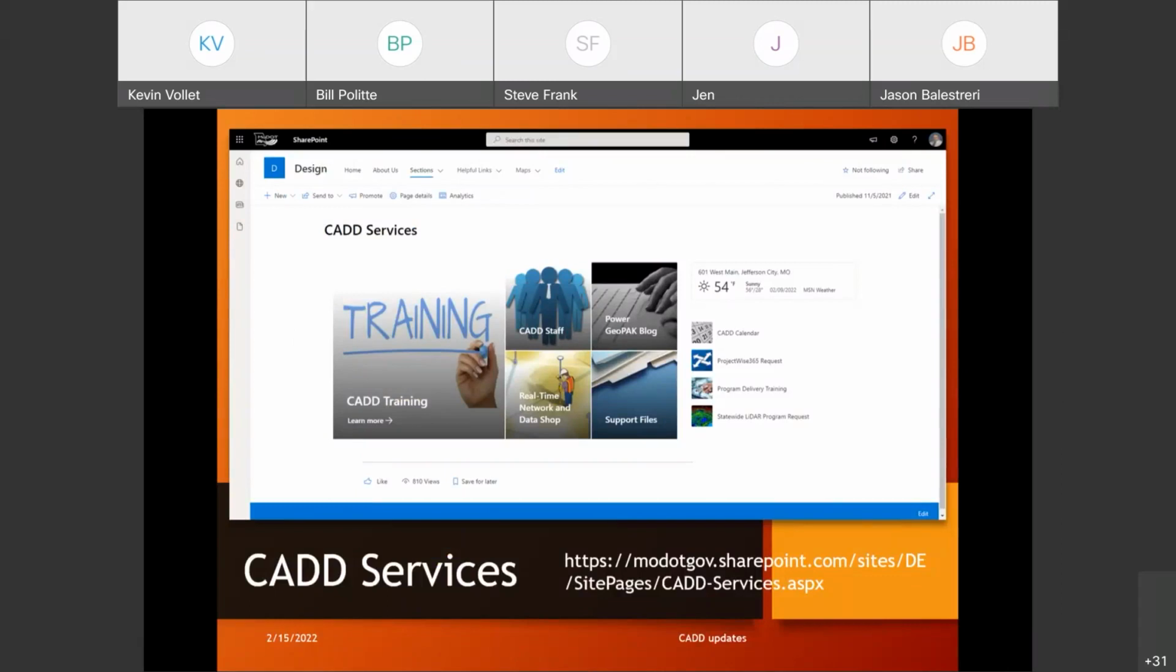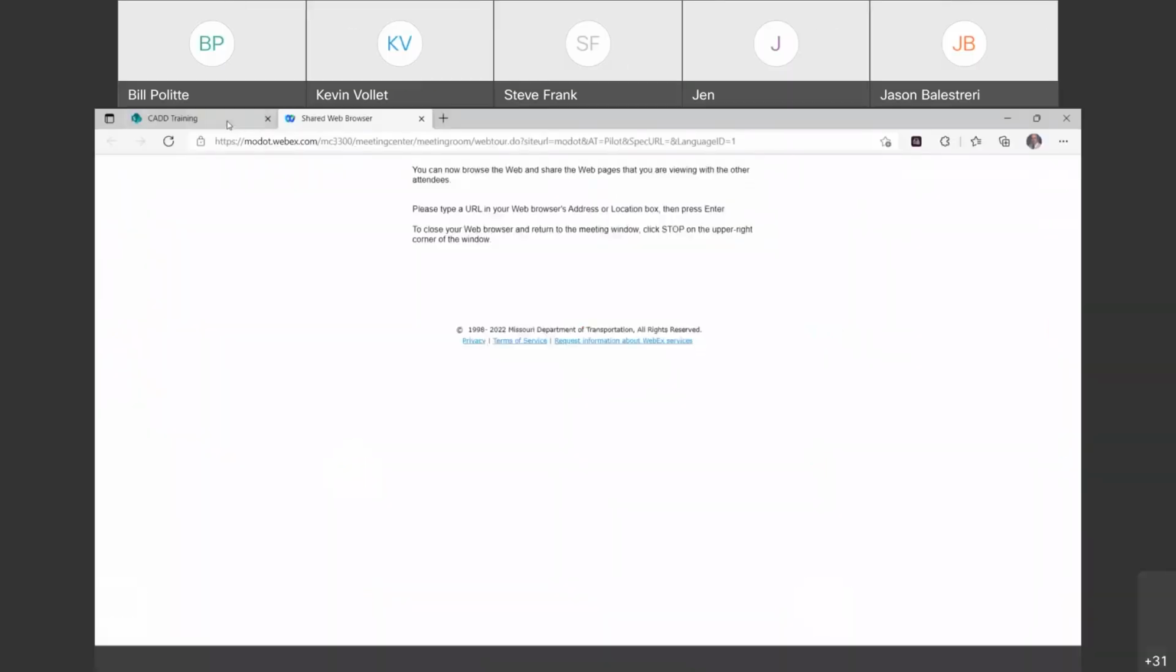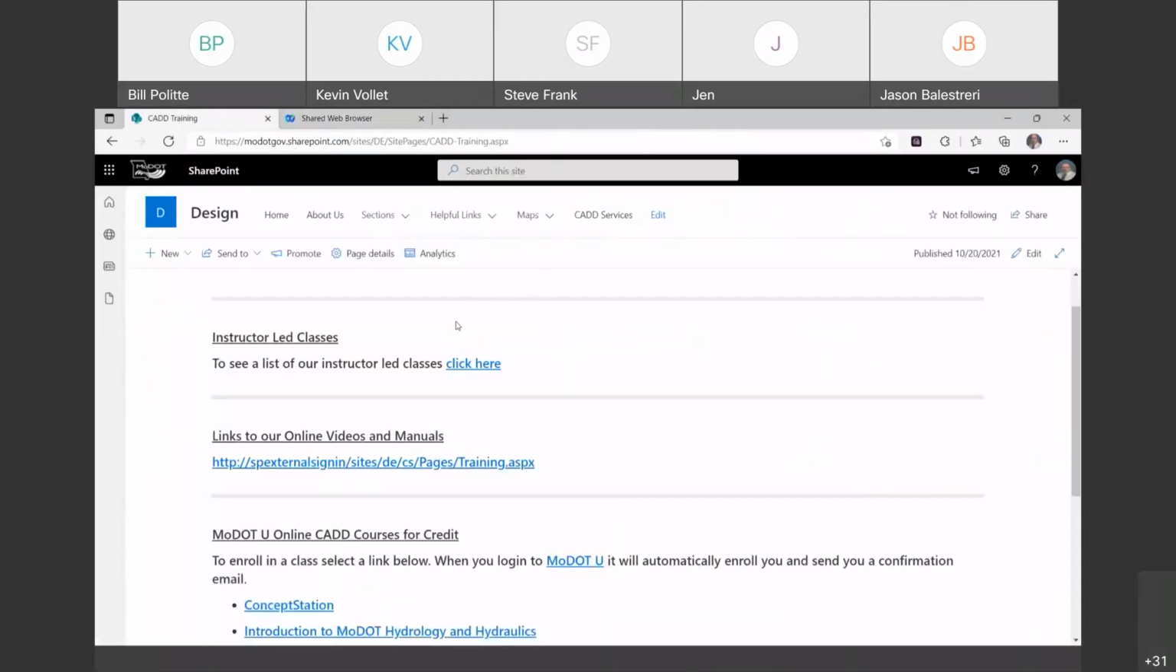Again, we got this CAD services SharePoint page, and when you go out there, you've got your CAD training areas. If I select it, it will allow us to go to the instructor-led classes. You're not seeing all that? Okay, you're just seeing the PowerPoint. I got to change sharing. Let me share web browser. Can you see that now? And it says instructor-led classes? Yeah, we can see that, Bill. Okay, cool.